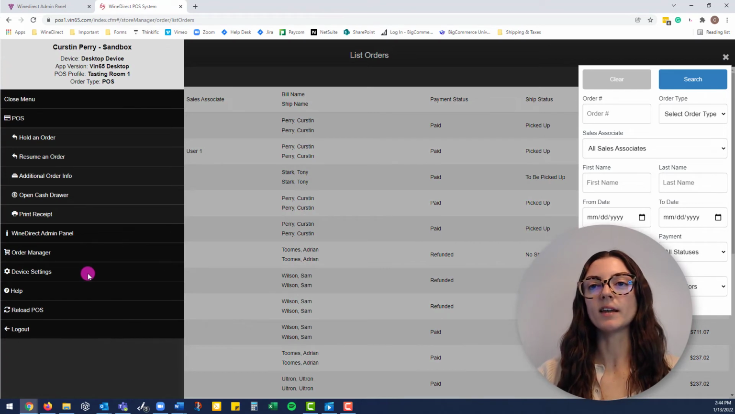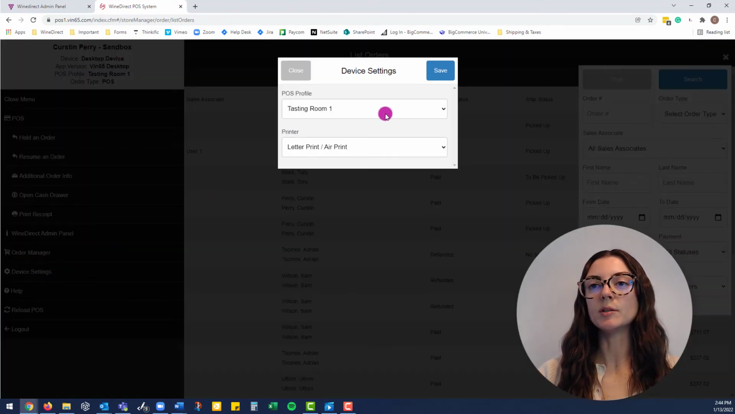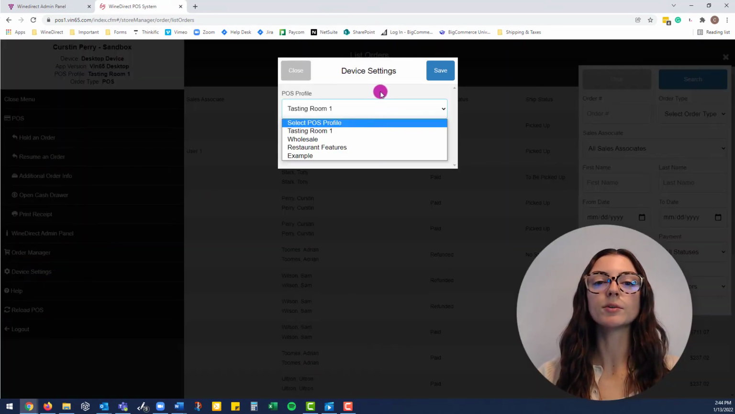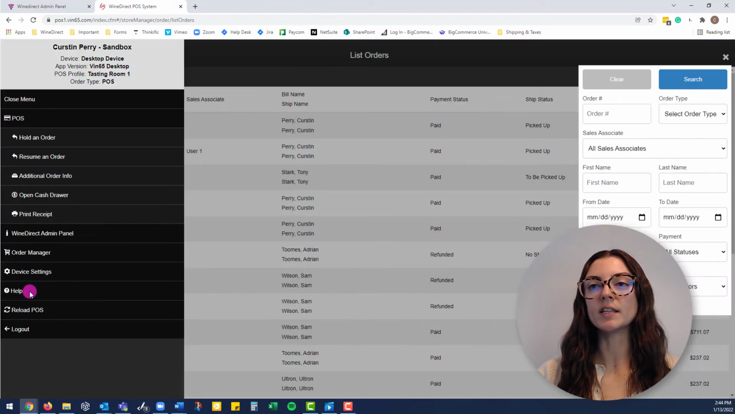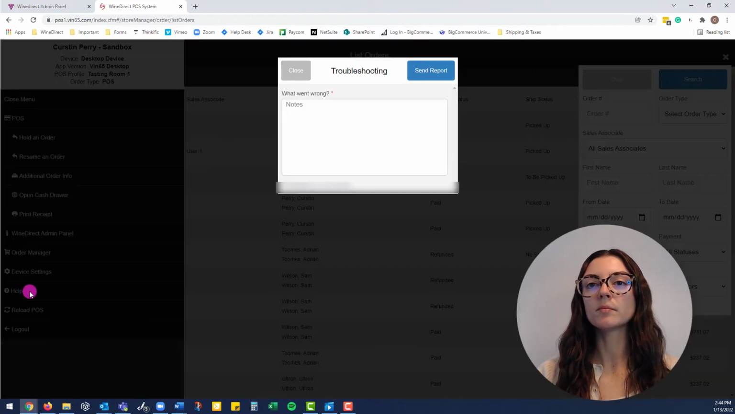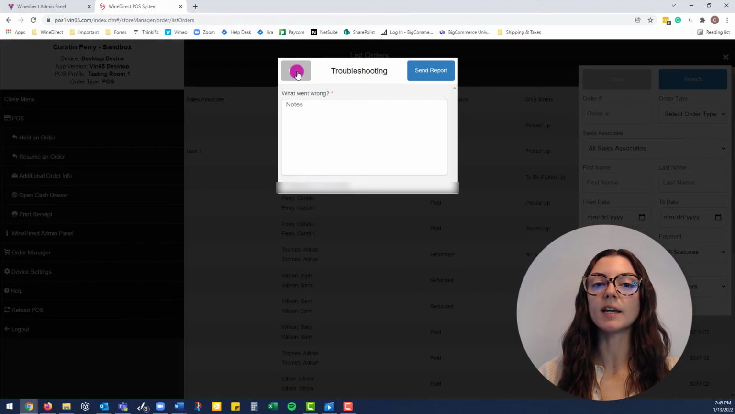Next is device settings. This window allows you to adjust the POS profile and the receipt printer. If you're experiencing any issues within the POS, you can use the help window. When we click on help, a troubleshooting window appears with a notes box. You can enter the issue you're experiencing and press send report. This will generate a report of your POS settings and a network connection test to help diagnose any issues you're experiencing and send it to WineDirect's support team.